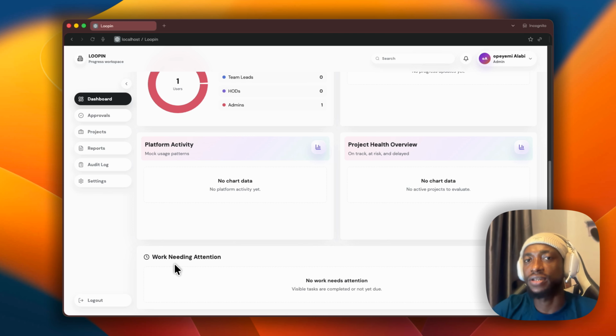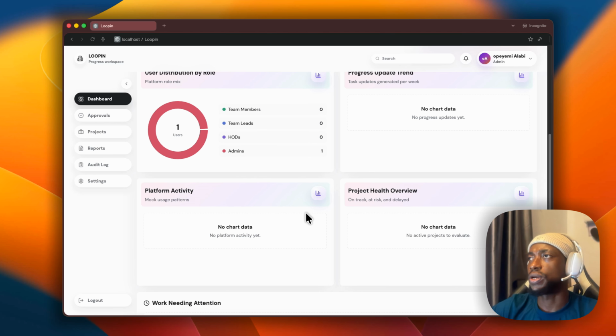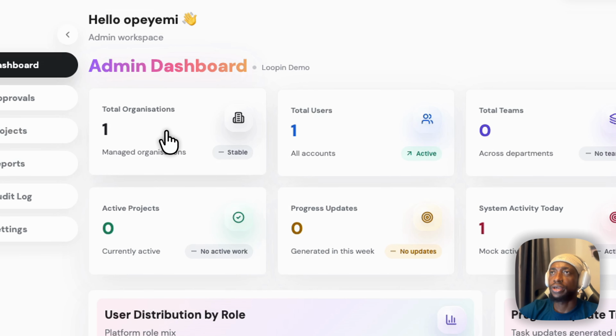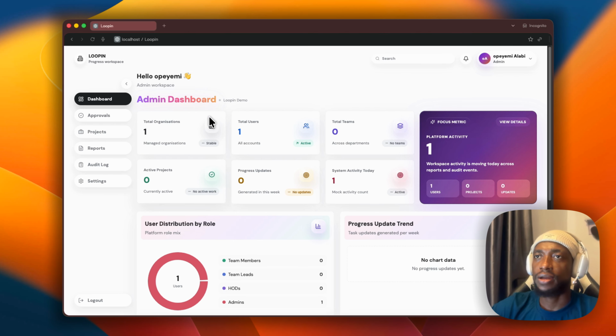By the time we have enough data, we are going to see how each of these metrics plays out, how they look visually. So let me go back to the top. The first thing I would like to do here is to set up an account for, let's say, an HOD. So I'll come here under settings.